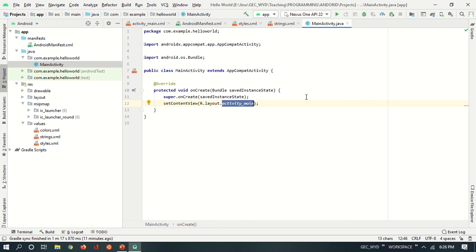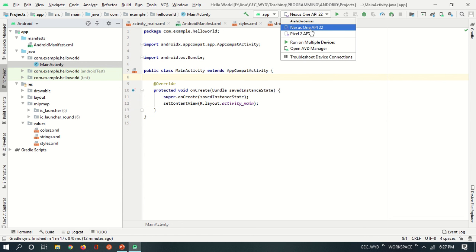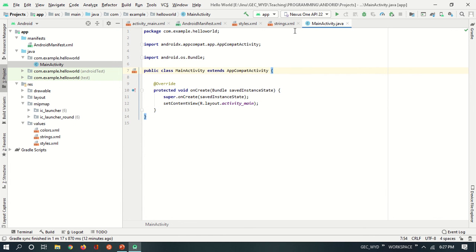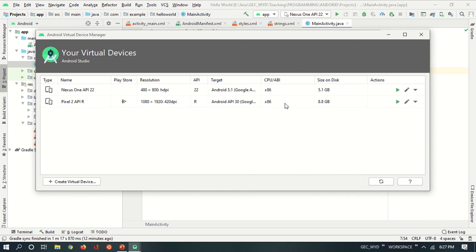Now how will this Hello World look in your application? To simulate that, you need to have something called an AVD, Android Virtual Device. Currently I have installed virtual devices for Nexus 1 and Pixel 2. If you are installing the app for the first time, if you click it here, you will see only Open AVD Manager. So let's open our AVD Manager. Now when you open AVD Manager, for me it shows Nexus 1 API 22 and Pixel 2 API. In your case it will not show this. If you are using it for the first time, it will only show Create Virtual Device.